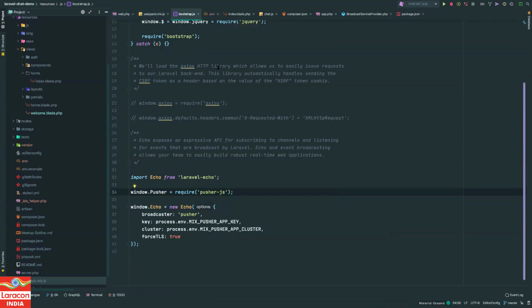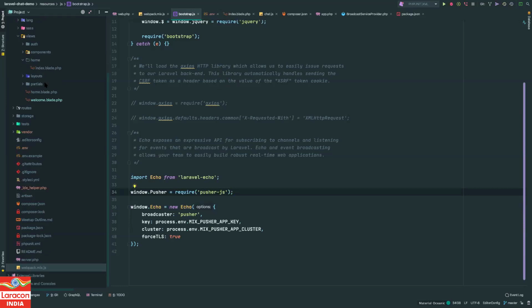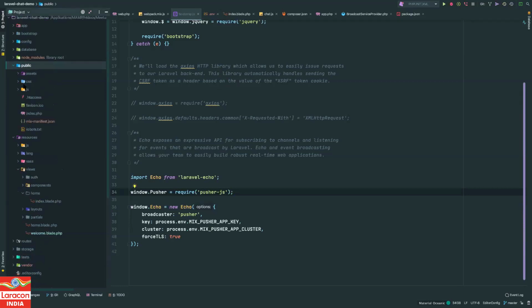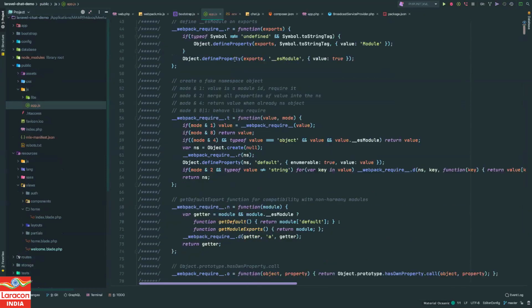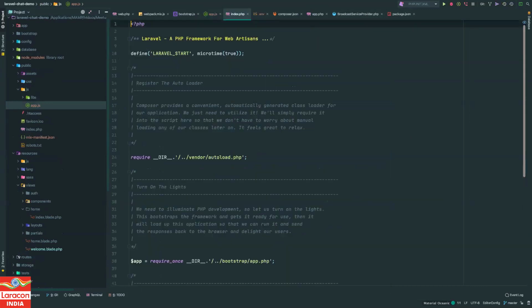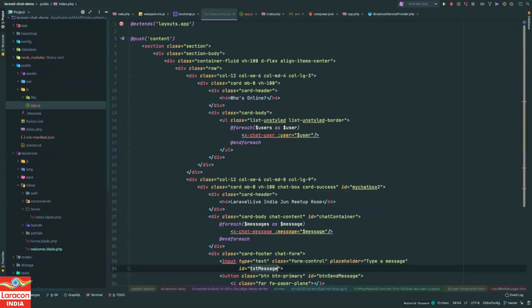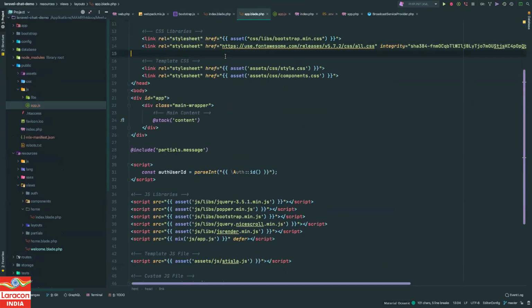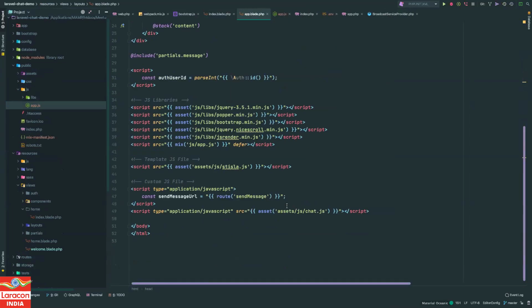Then I will run npm run dev on my terminal, and it will create one JS file, app.js. This file needs to be added in your index.js. Sorry. If you go to layouts.app, you can see we have added that JS file over here. These are some dependent libraries like jQuery, Bootstrap, Popper, Nice Scroll, JS Render, and those kinds of things.